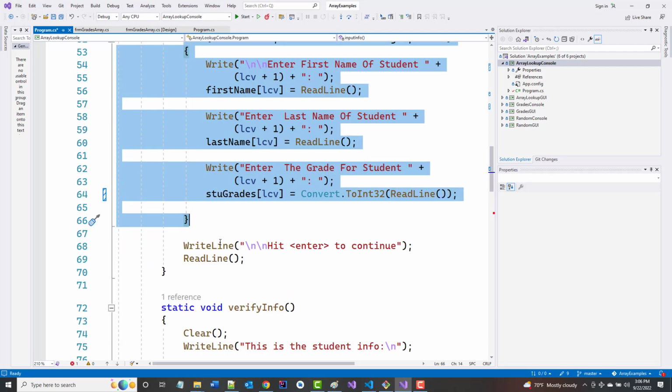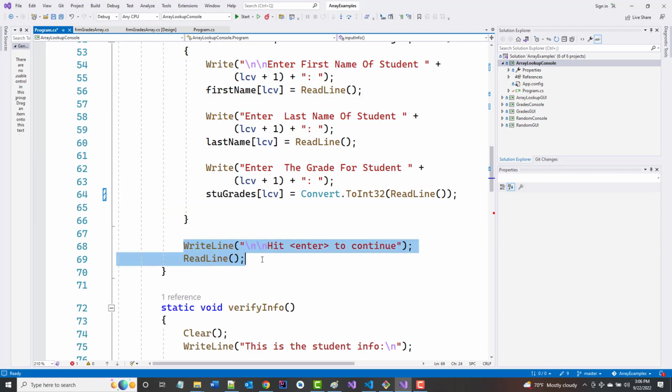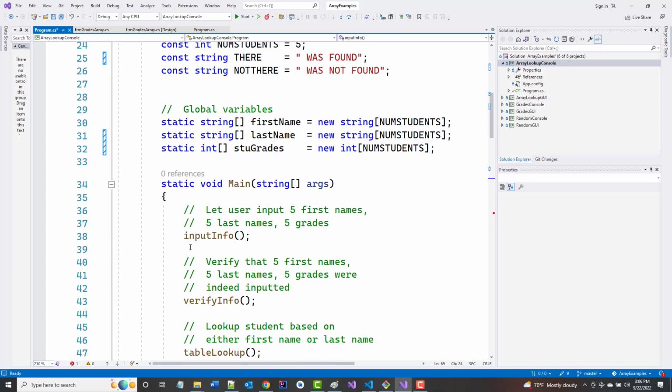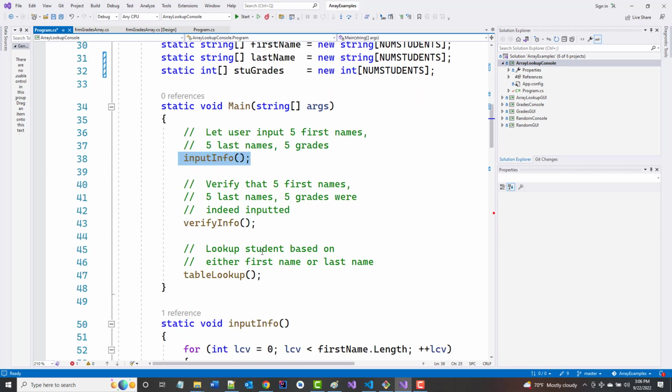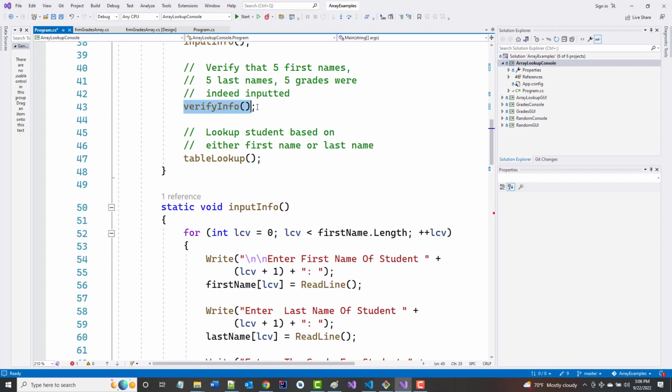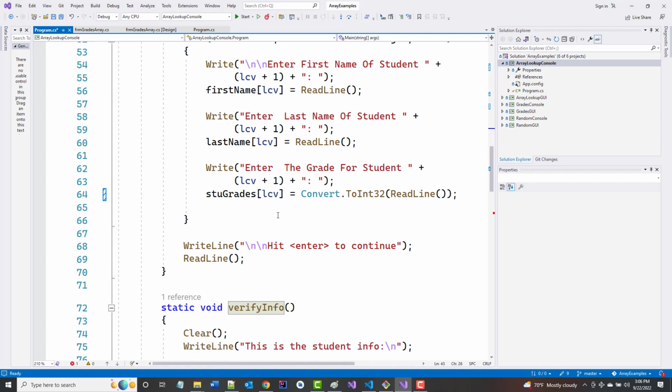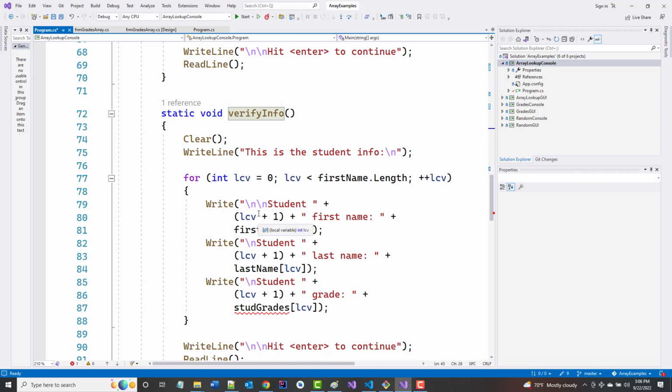All right. Then I just put a write line in here that says hit any key to continue, and I did a read line. So that was input info. Nothing was passed in, so void is the return type. Then we had verify info, where I just spat it back out again. All right. So that's where I didn't need all those blank lines. So that's literally what this is doing.